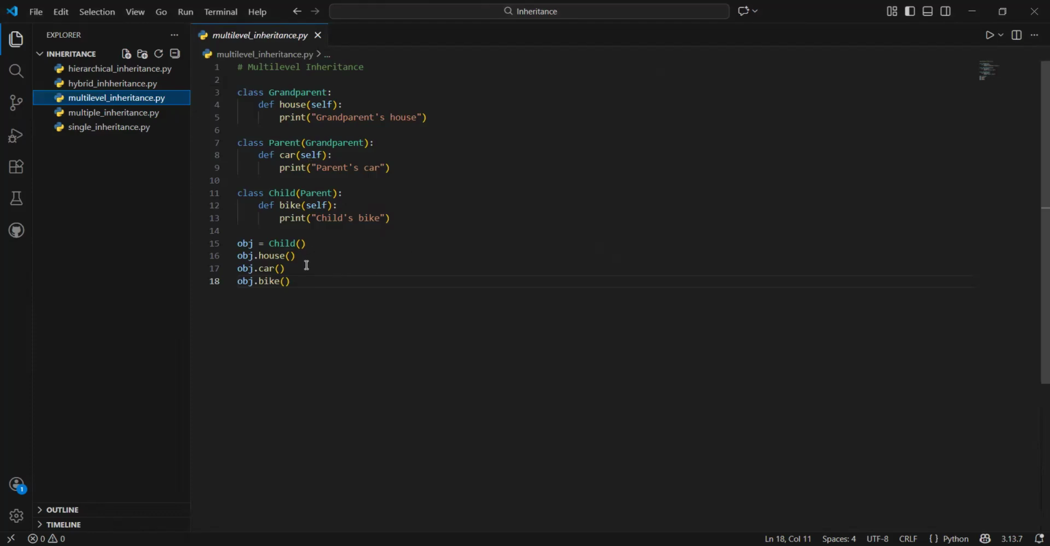So it is very normal because it is accessing the method from the grandparent. Then car, we can see that the method car is under the parent class. So it can access the method car from the parent class. And at last bike. Bike is under the class child, so it is under itself. Now for better understanding, let's run the program.